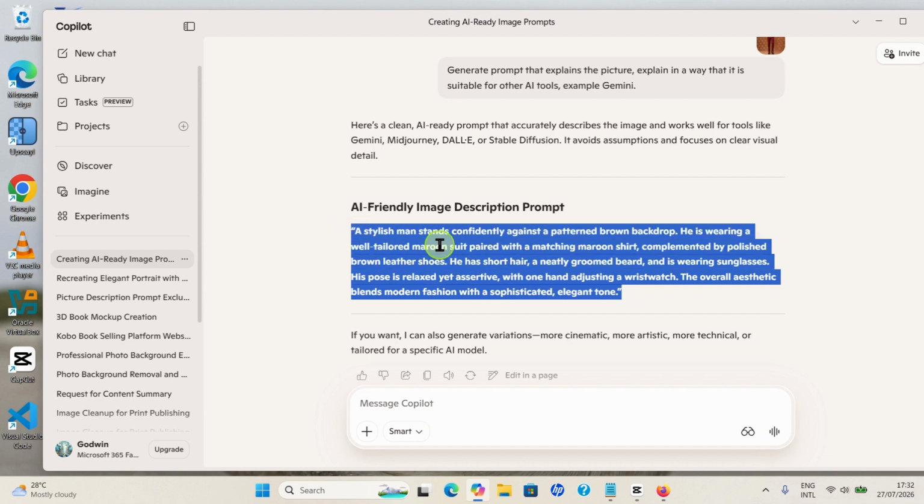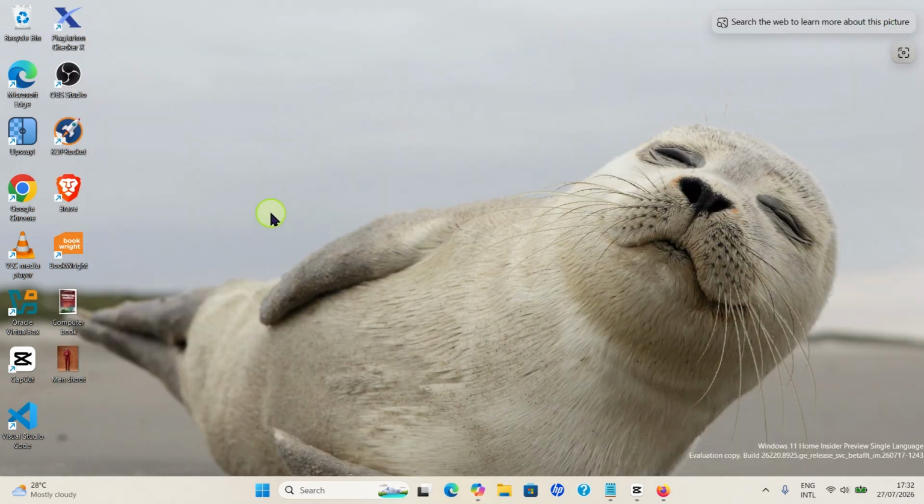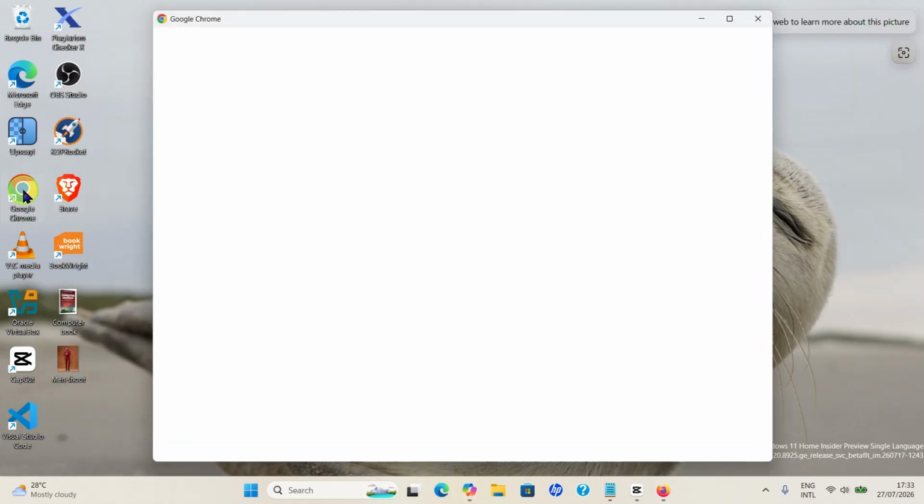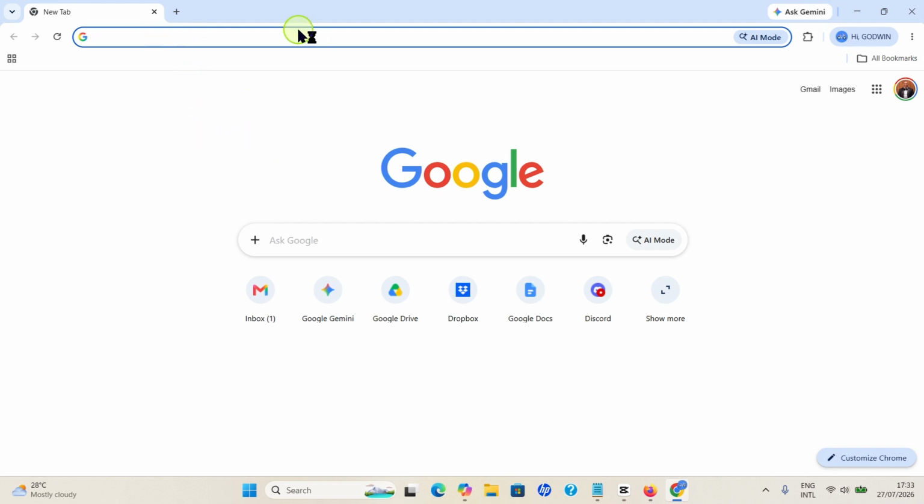So we are going to copy this and use it to recreate another photo. And we are going to use my picture in this case. So Ctrl C to copy that. Then let's get back to our web browser. So here we're going to use Gemini. So I'll double click on this, then I'll visit gemini.google.com.